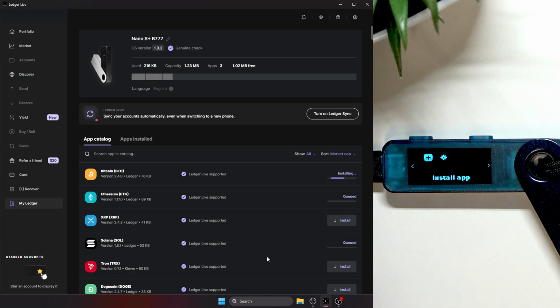Hello, in this video I'm gonna show you how to receive assets, receive crypto on your Nano S Plus from Ledger.